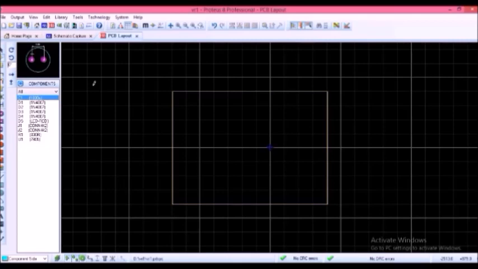In Proteus you have a facility of auto placer. We are not going to use the auto placer because the auto placer puts components on this border edge randomly. So we will select components one by one and place those components as per our requirement.